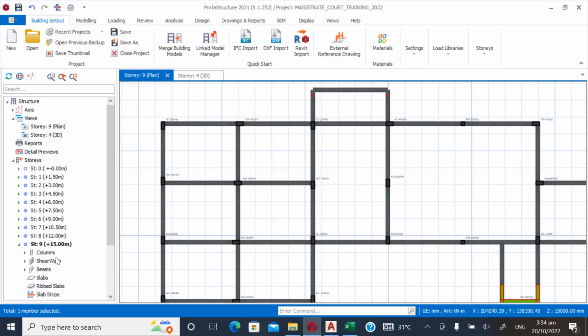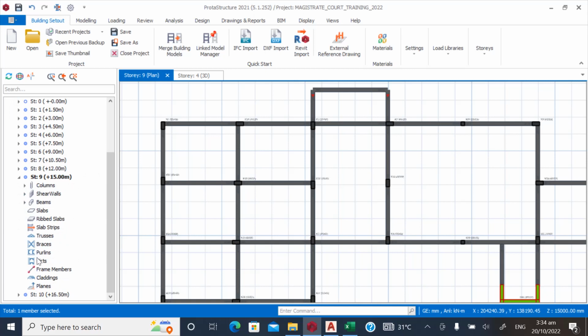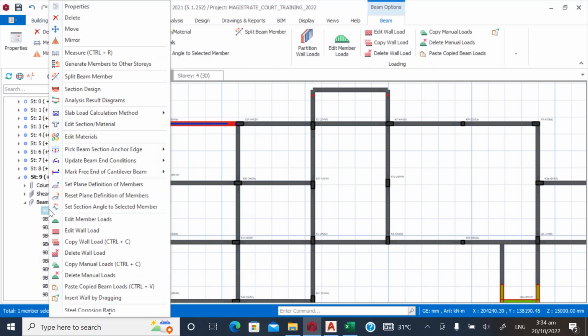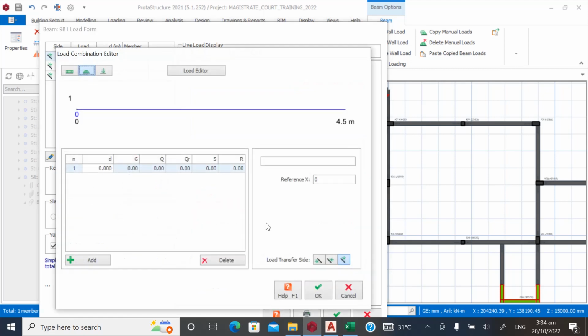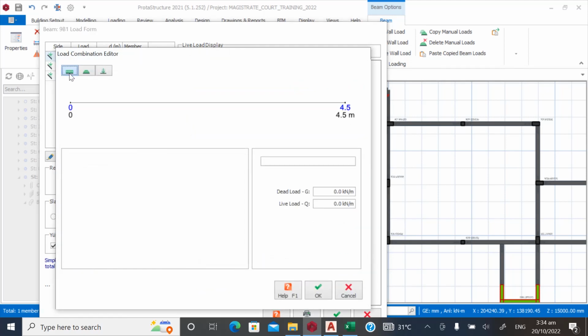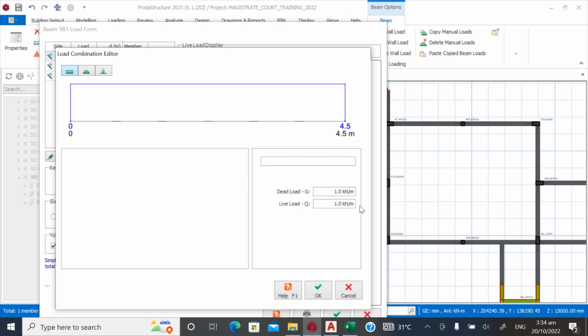Let's select the first beam. Go to beams. So we go to edit member loads. Then you go to the finite elements and go to new load. Then you go to this load combination editor. Then the roof dead load, I'm going to make it 1 kilonewton per meter, and the roof live load, I'm going to make it 1 as well. So okay.